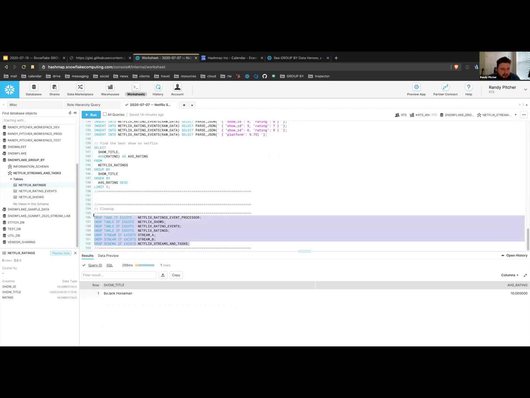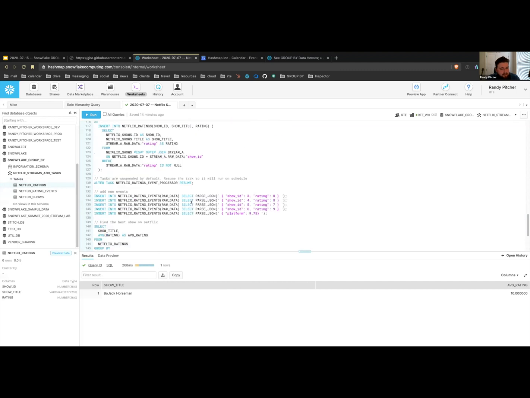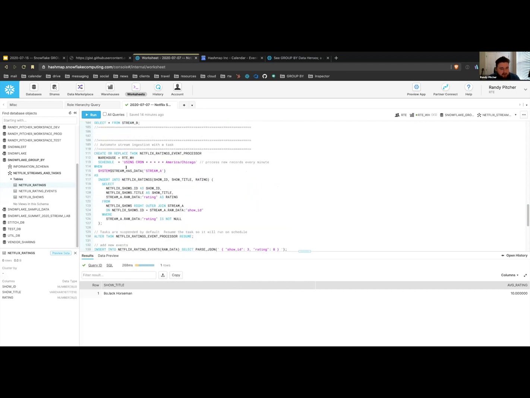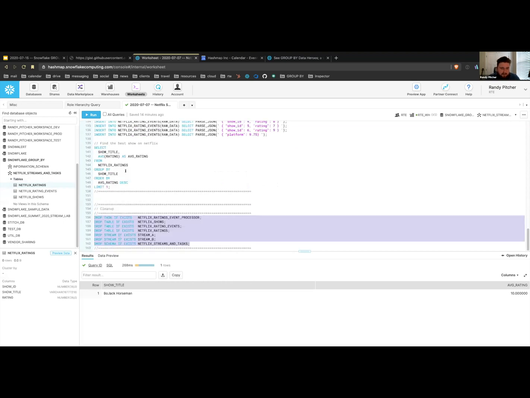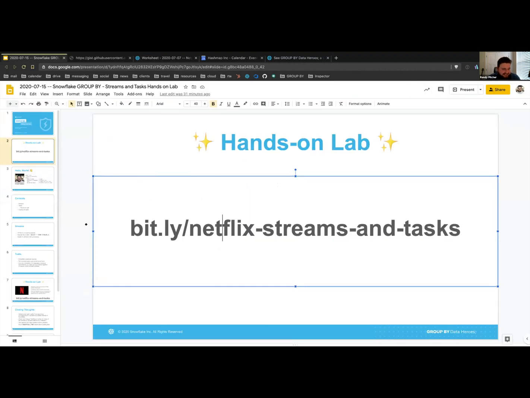I'm going to clean this up. You can clean these up too if you wish, though you'll be fine. Normally a task would run and just run a warehouse nonstop. But because we have this really cool stream catch, it won't bill you anything if you don't add more data to the Netflix space. So I'll clean this up. And if you're interested, I'll save that for later. Let's jump back into the slides.